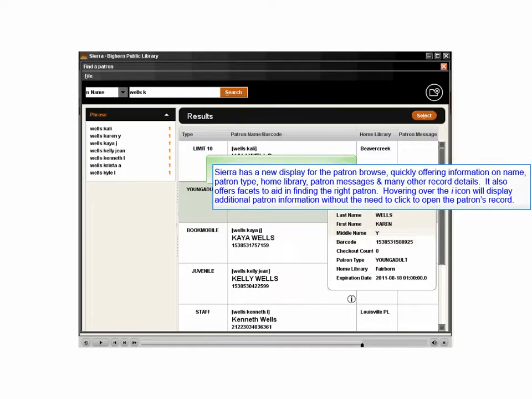Sierra has a new display for the patron browse, quickly offering information on name, patron type, home library, patron messages, and many other record details. It also offers facets to aid in finding the right patron. Hovering over the eye icon will display additional patron information without the need to click to open the patron's record.